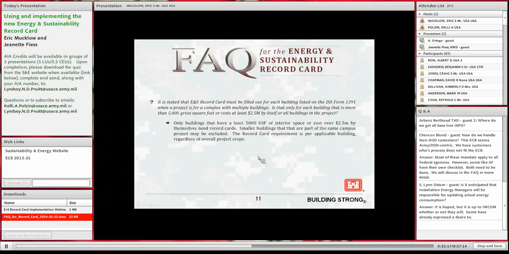When a project is complex with multiple buildings, is it only for each building that is more than 5,000 gross square feet or costs at least $2.5 million by itself, or all buildings in the project? Basically, only the buildings that are themselves at least 5,000 square feet. If you have a campus and you have 3 buildings that are each 5,000 square feet plus, and you have 2 buildings that are 1,000 square feet, you don't have to do record cards on the 2 buildings that are only 1,000 square feet. Basically, the record cards go by facility, whether or not the facility is constructed as one project or if it's one of many in a project.